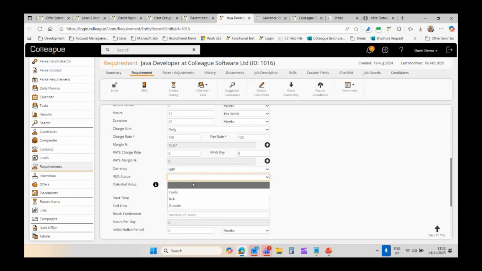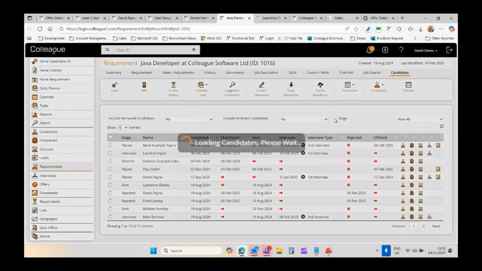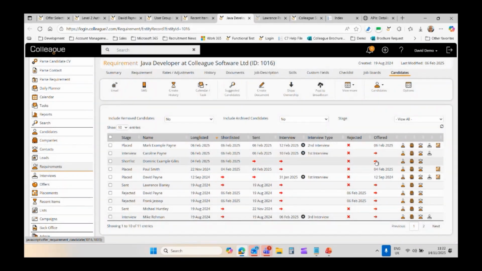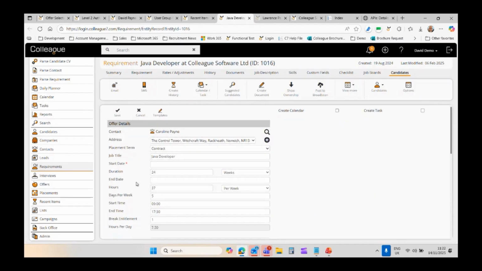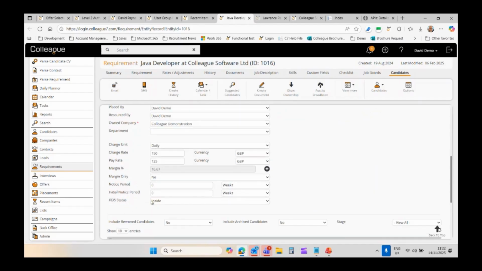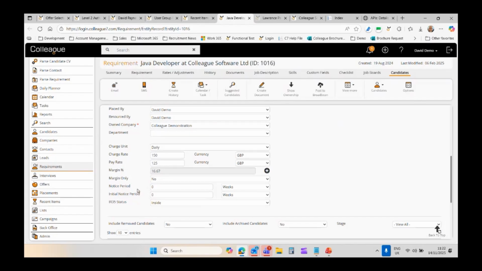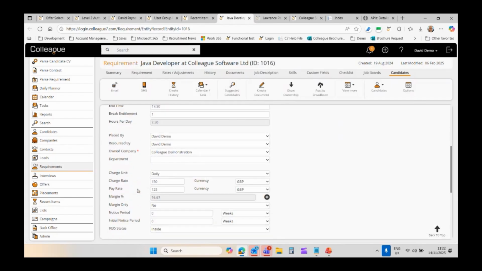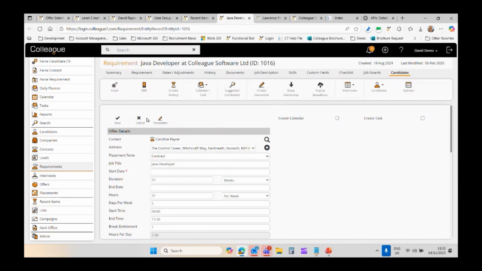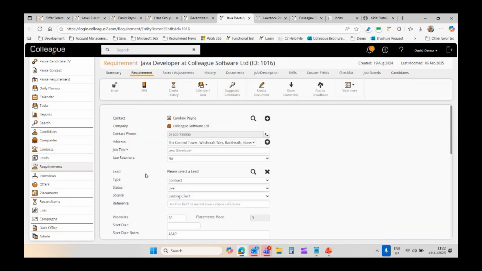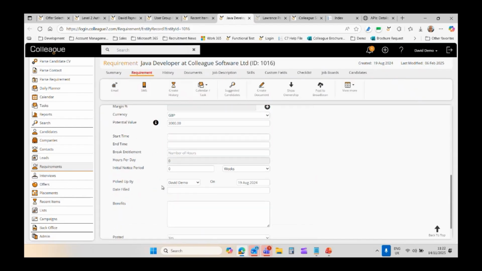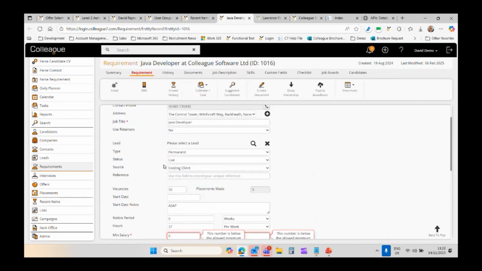Effectively the IR35 status is there to be selected, and then based on your chosen selection, as part of standard workflow, when you're creating an offer, that IR35 status will also be available here. That will pull through into here, and then that pulls through into the offer and the placement as well. Again, that's on the basis that it is contract. If it was perm, then that IR35 status field wouldn't be visible. It's contract and rolling contract.